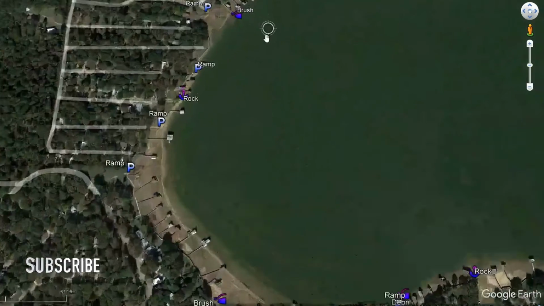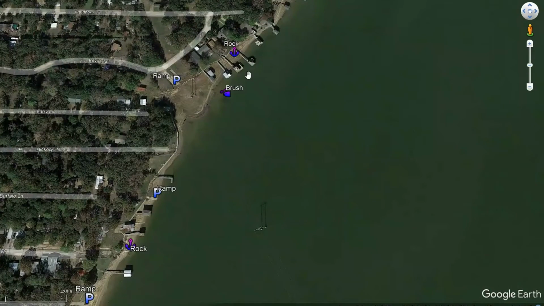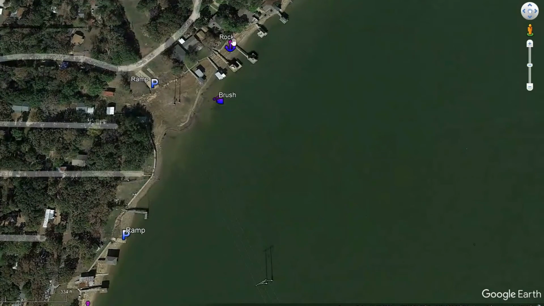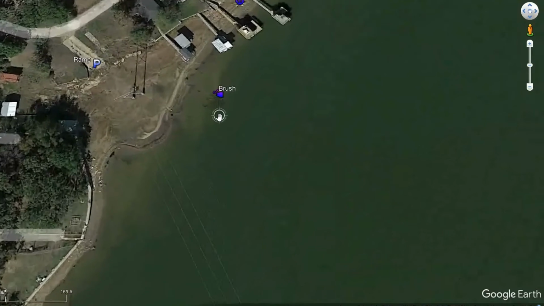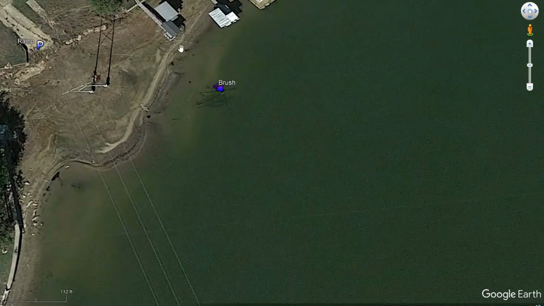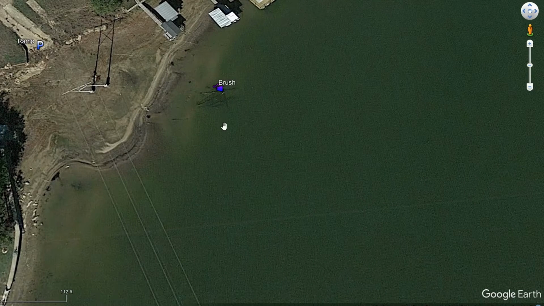So as we move down, we're going to see some more stuff. Now we're starting to get into at least a little bit of cover. We've got a little bit of rock back here behind these docks. This looks like a pretty good brush pile. Whoever put that there, the dock owners probably want to shoot me because I'm giving it away, but look at that brush pile. It just looks really good.